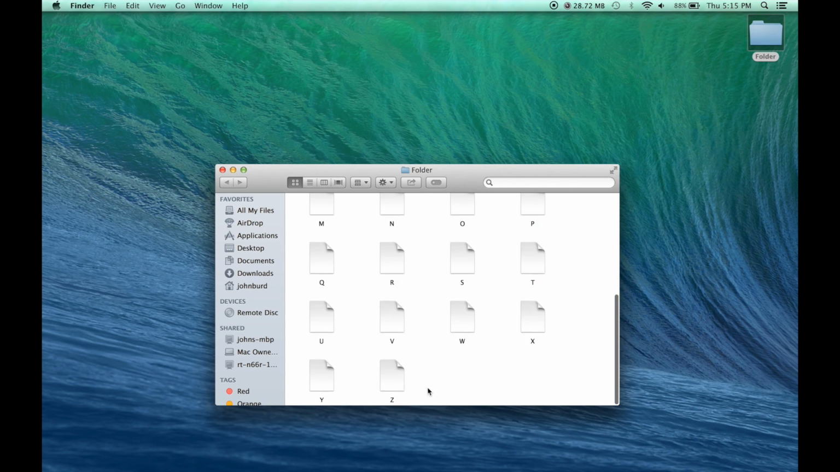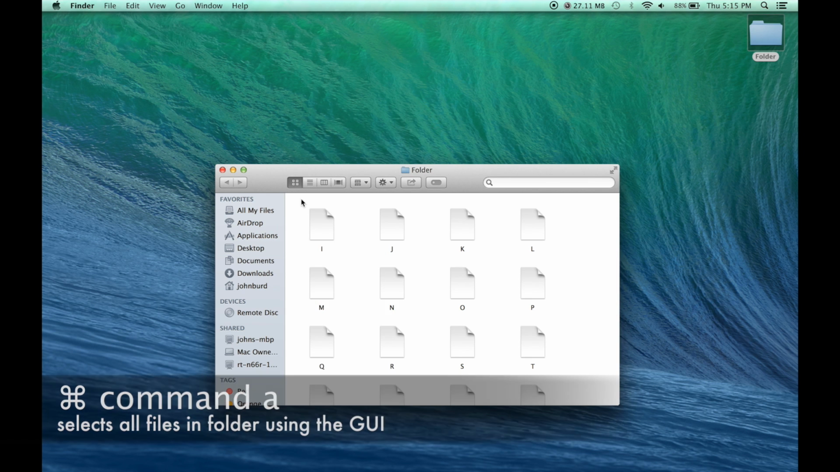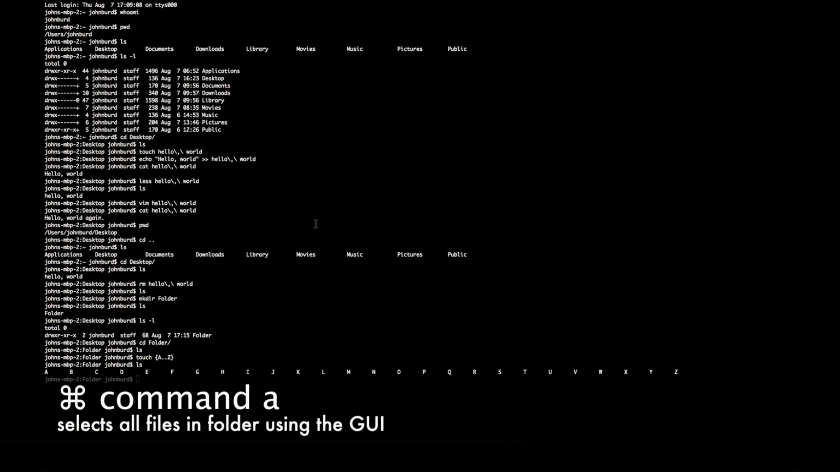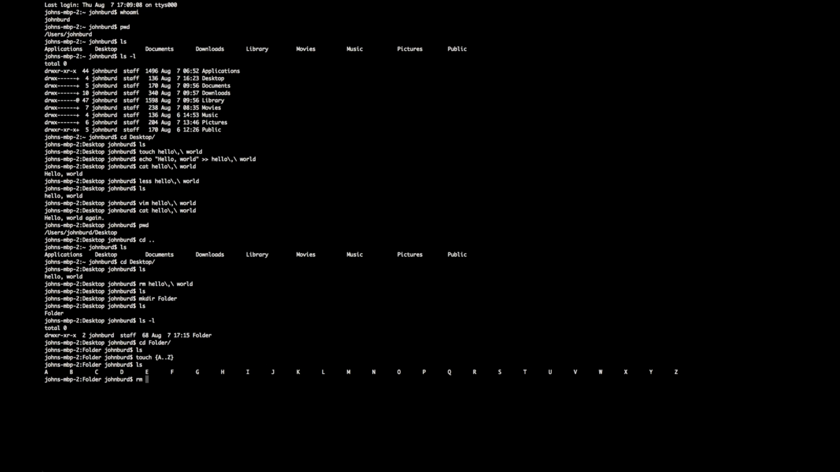Now we could delete all these like this, or I guess just Command-A, or we could type in rm, curly bracket, capital A, two dots, Z, and there it is. ls, and they're all gone.